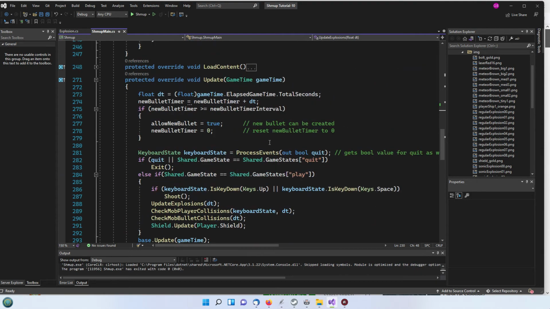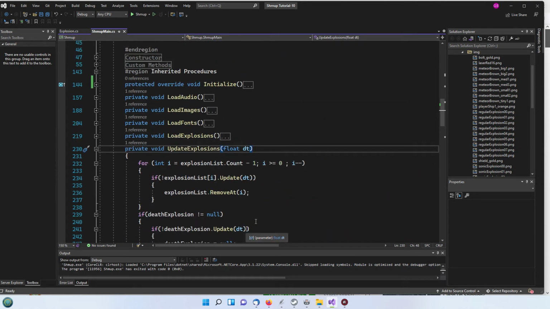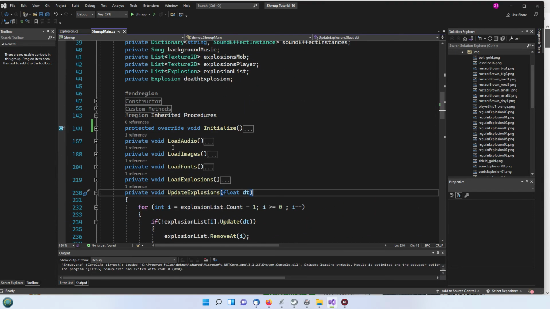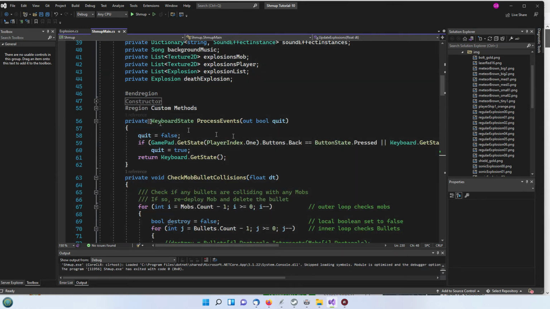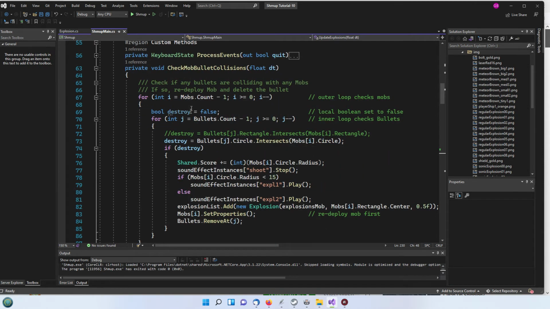So I'll come back to the update in a second. Let's just show you how they get initiated. So if we go to, let's see, that would be some custom methods, I believe. Yep, there we go. So we don't want process events. Let's check first of all the mobs being hit by a bullet.